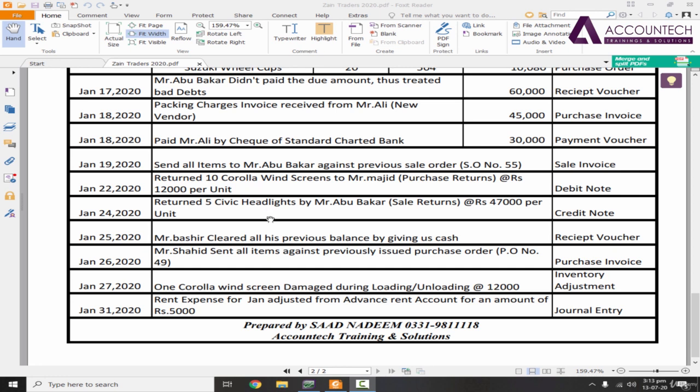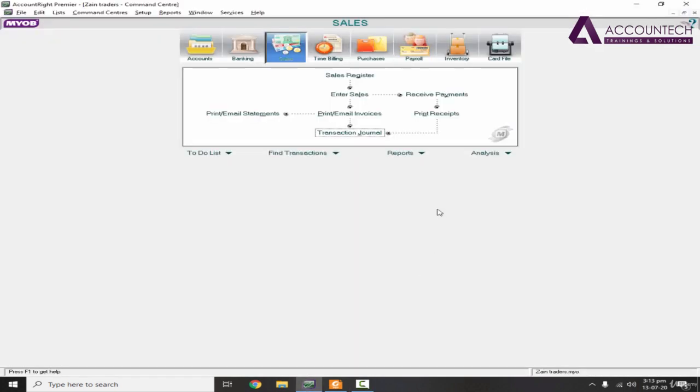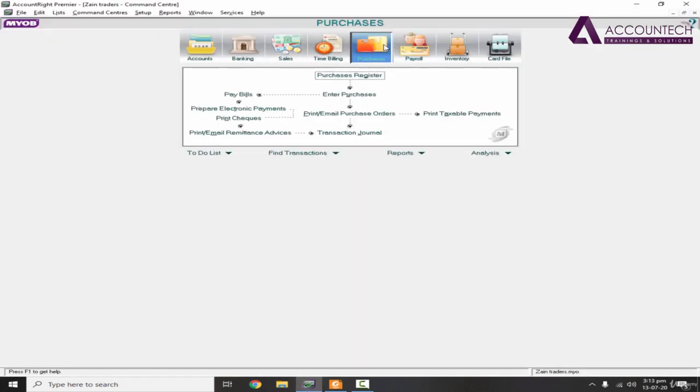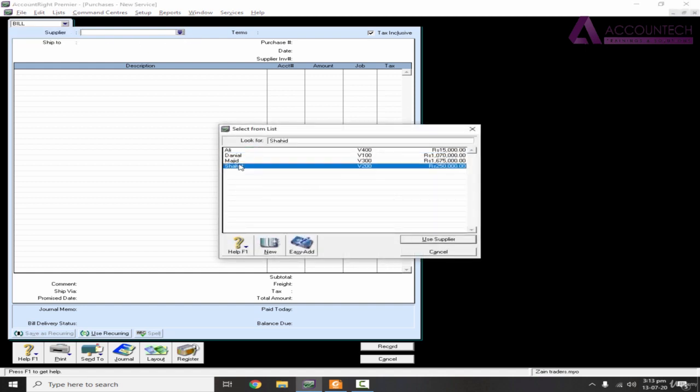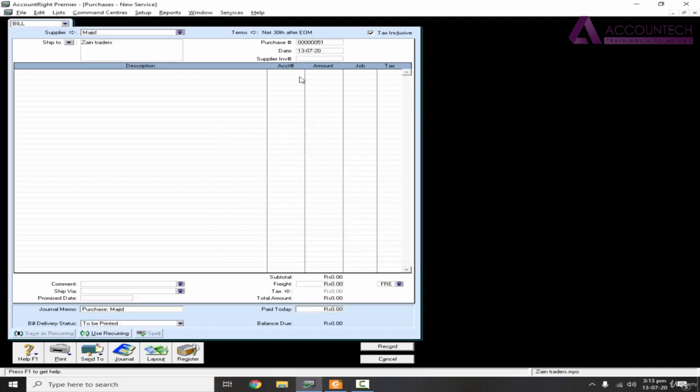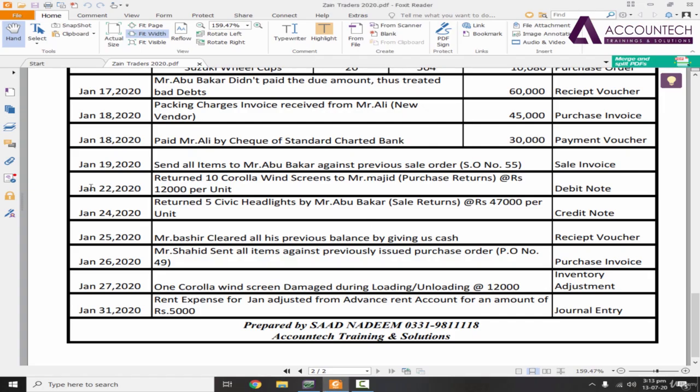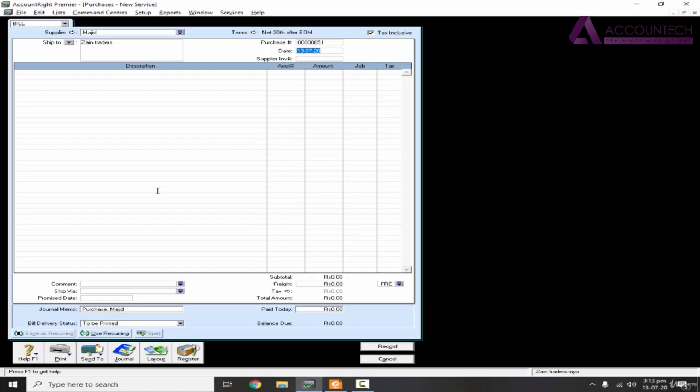So the return procedure is very simple. I'll go to purchases section first and enter the purchases. Now, if you see the template, you will not find any credit note option here. What we have to do is I will just select Majid, use supplier, change the date to 22nd January 2020. And you can give any supplier invoice number if you want to.